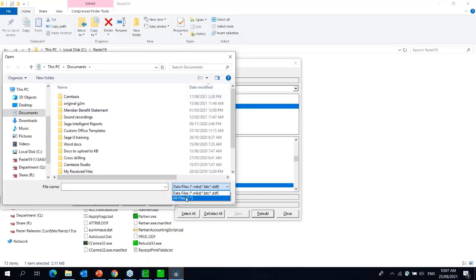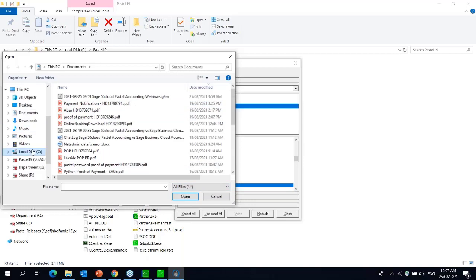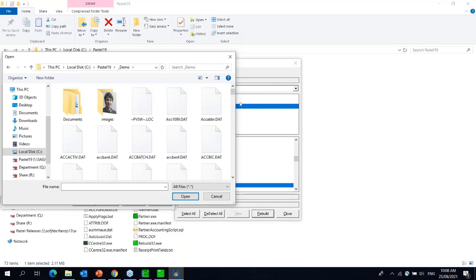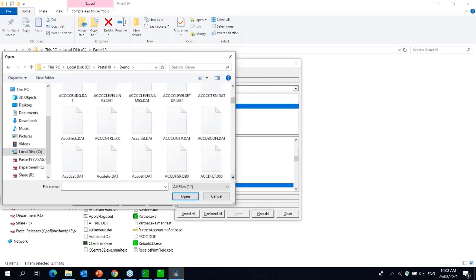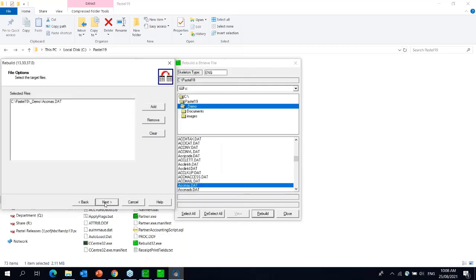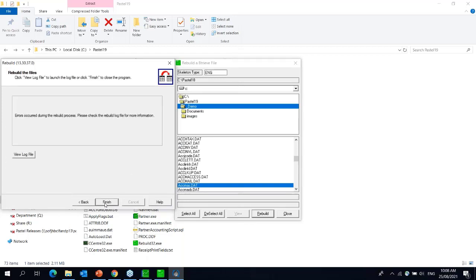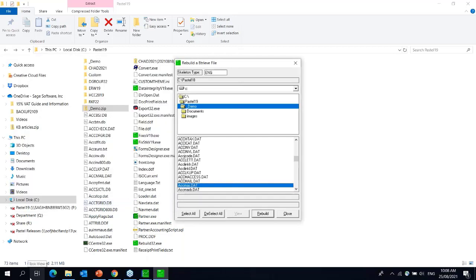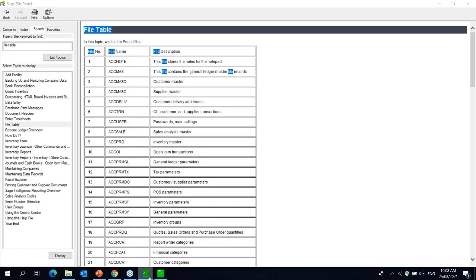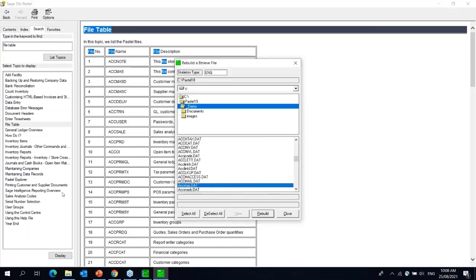You would need to then select all files and you would need to navigate to the location of your company folder. You would then have to look through and find the file that you are looking for. So in this case, ACCMAS.dat. So there it is. And you would say open, and it will then open it. You then say next until it rebuilds. If there are errors, it will tell you that there are errors. So guys, in this case, there will, because my company is one open. But it would then tell you that there are errors.